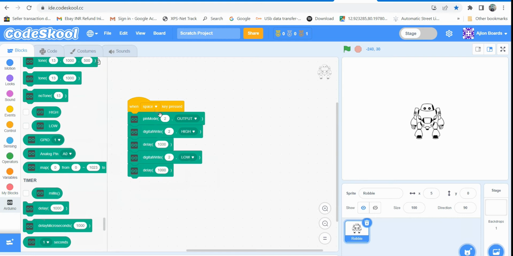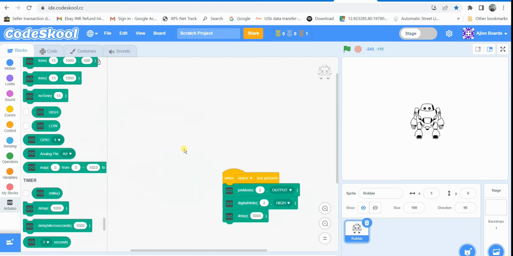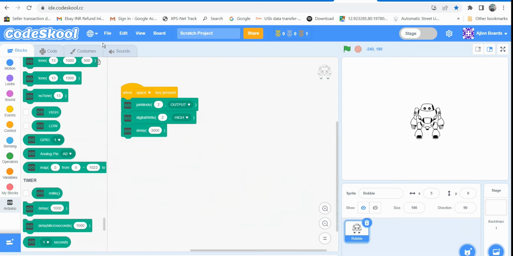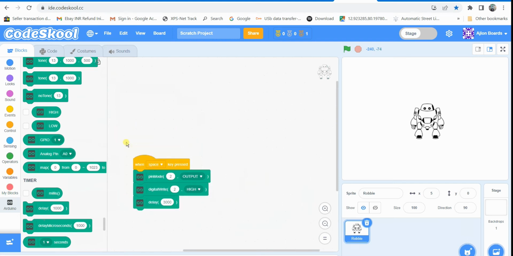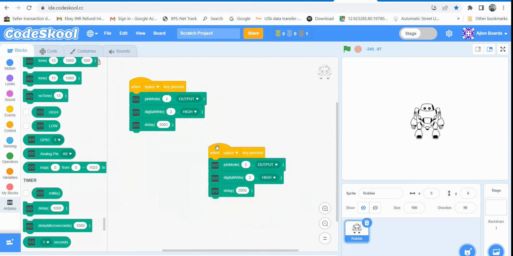Now I want to make some changes. What I am doing is putting 3 seconds for the light to be on. Like when space key is pressed, for 3 seconds the light should be on. Okay, I am going to take a duplicate of this entire block. Now instead of space key I put up arrow, and here I put down arrow.